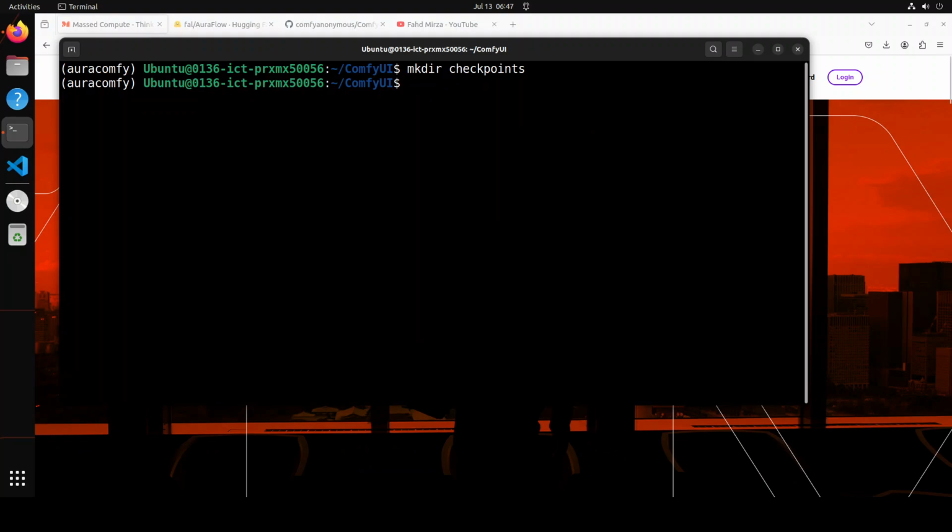Since there is no existing checkpoints directory, I just created a new directory, checkpoints, in the ComfyUI GitHub repo root. Let's go into that, and then simply download the safetensors from that model, which is AuraFlow. For that, all you need to do is use the wget command.